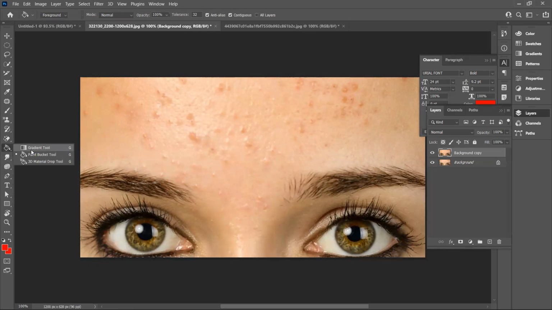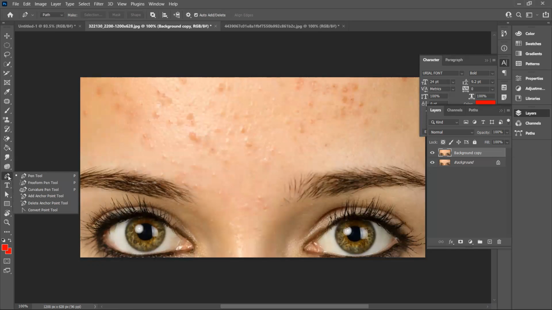So we looked at the gradient tool, the paint bucket tool, and the 3D material drop tool, which I said we'll be looking at in the lessons to come. And then here also we looked at the blur, the sharpen, and the smudge, and then the dodge, the burn, and the sponge tool. So the next topic we are going to look at is the pen tool in the next lesson, and after that we look at all these ones as the final lessons for the tools. Then we move on to some other things.